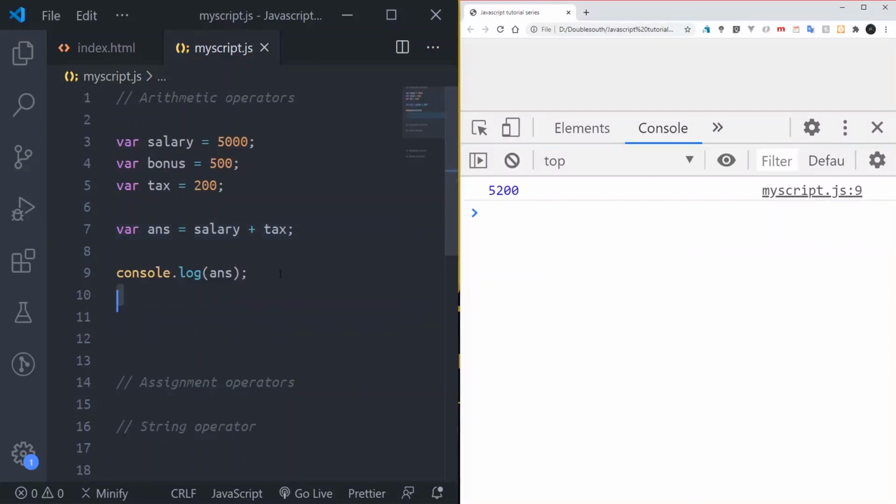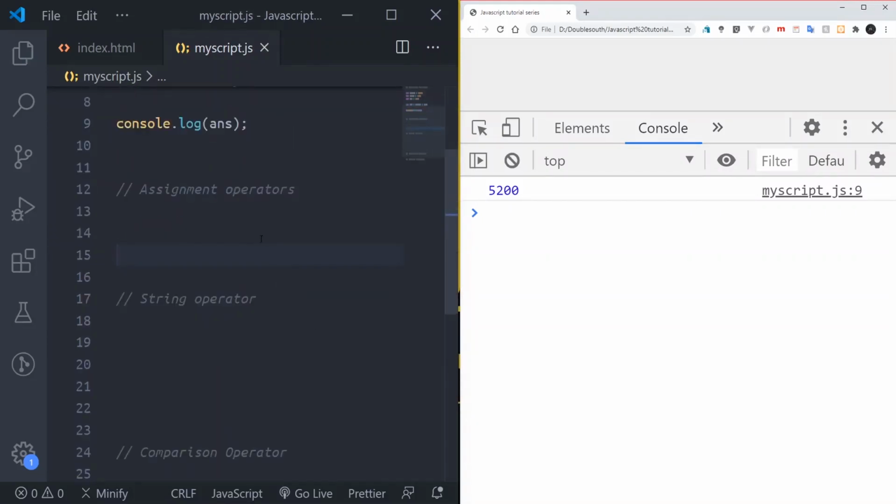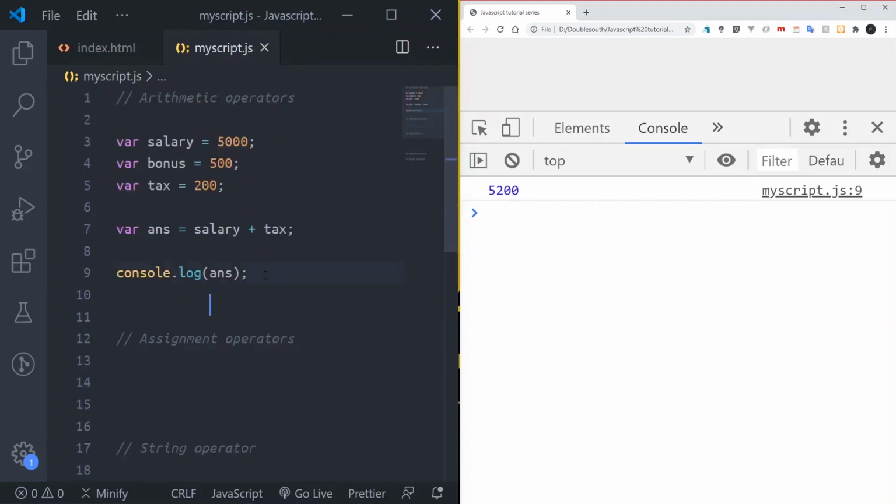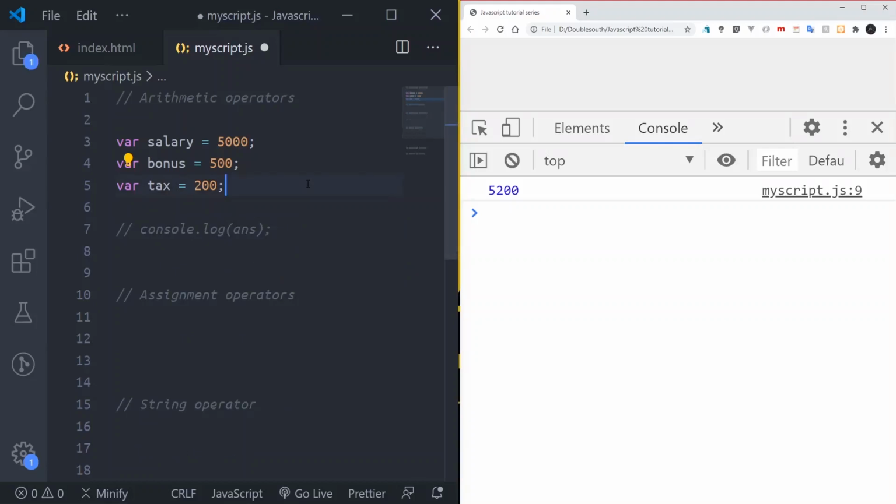So now the next topic I want to do, we'll talk about the assignment operator now. So what I will do here is comment this one out, because every time it runs again. I'll just remove this one.